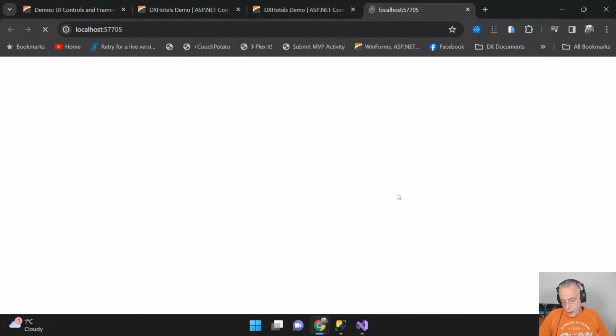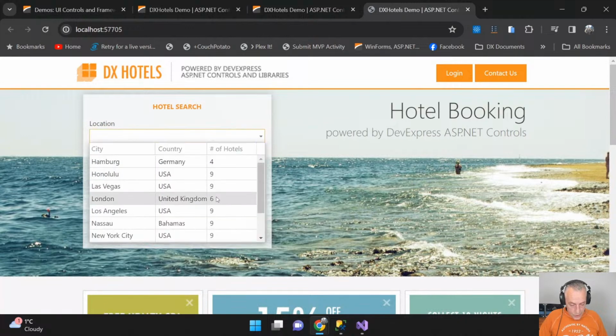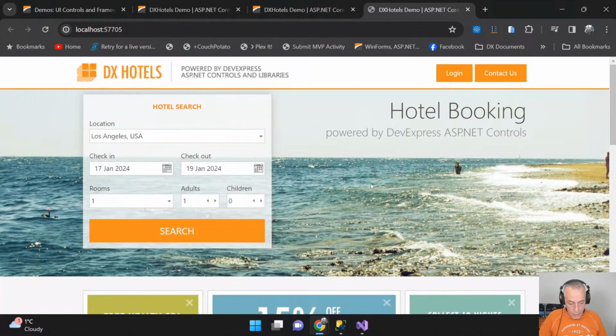So now we can also take a quick look into the code, how it's organized. It seems that it works. Yeah, so we have everything set up correctly.